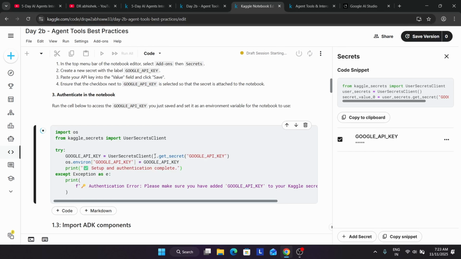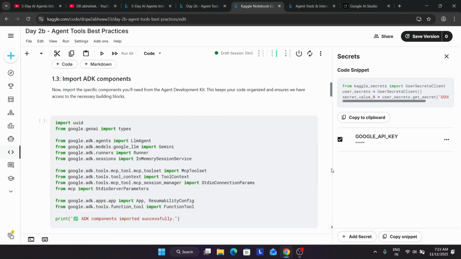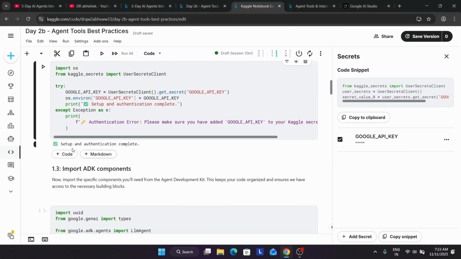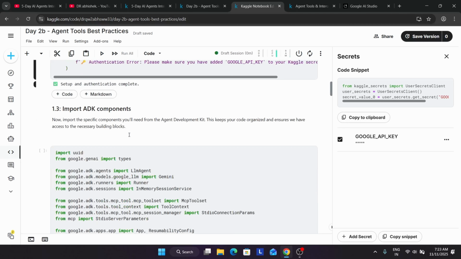So it's taking some time, and you need to wait so that it's properly authenticated. It may take up to 5 minutes or even more, depending on the traffic on the servers. So finally here you can see the session has been started and we have got the output that setup is complete. Now we have to import the ADK components.